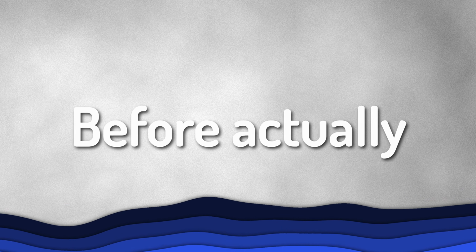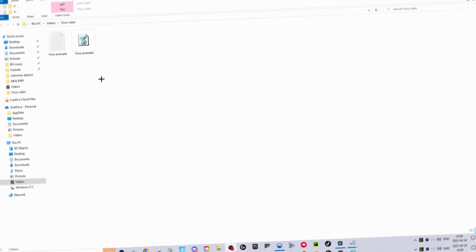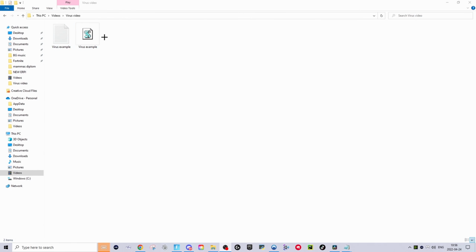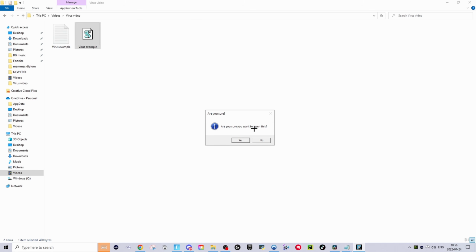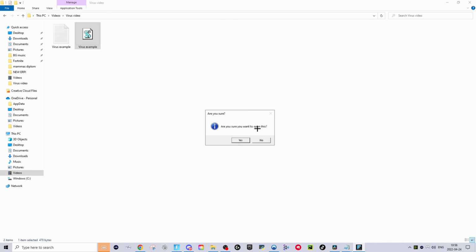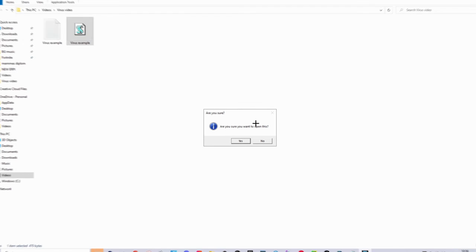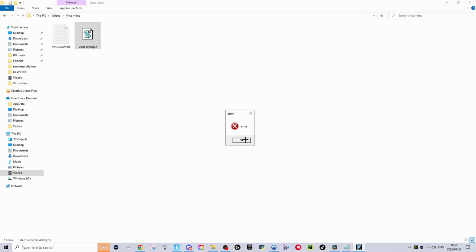Okay guys, so before I actually show you how to do the fake virus, let me just show how it will work and what it is. So here I basically have the fake virus, and if we just open it up, you see that this pops up. Are you sure you want to open this? Your friend will probably press yes, since he will think that it's a game or something you created, or whatever you told him, but it doesn't really matter what he presses, since when he presses something, this will pop up: error. Then he will probably just press OK.